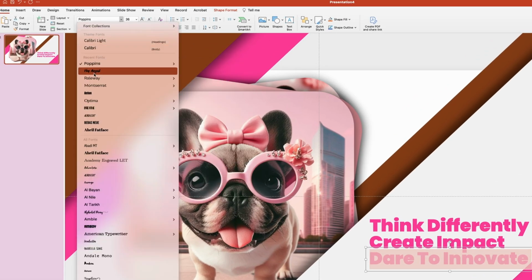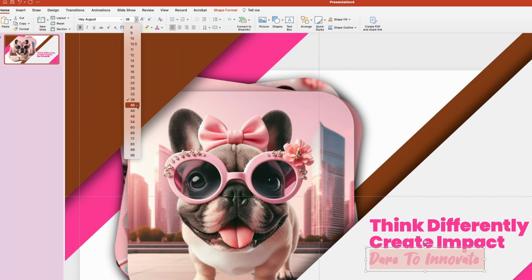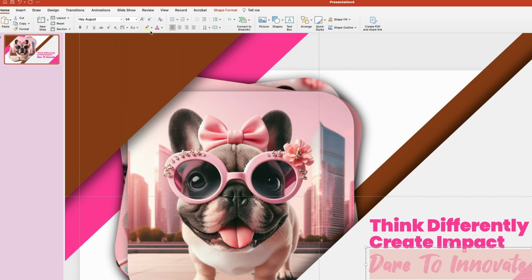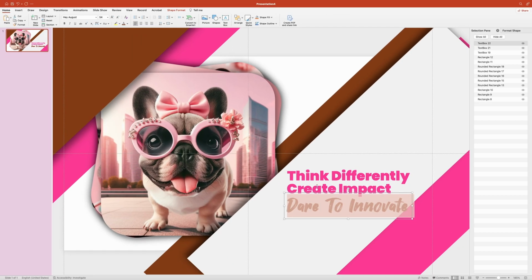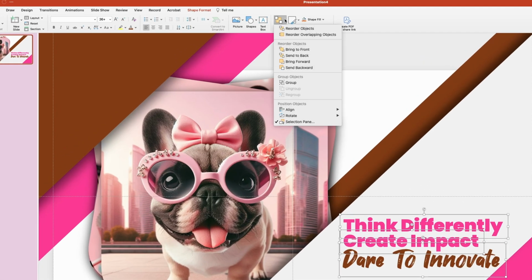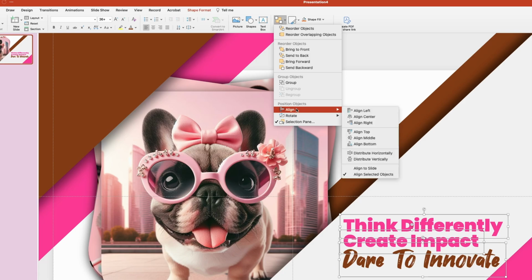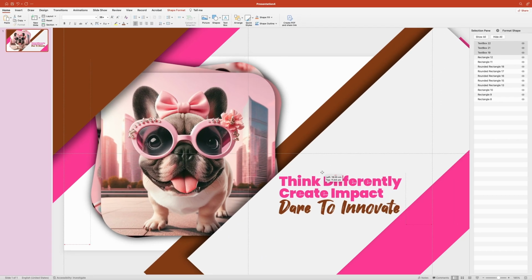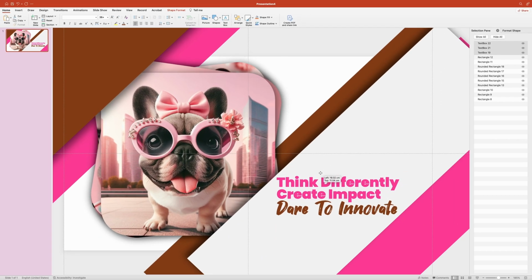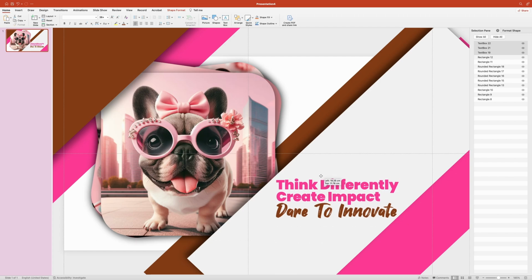I'm gonna change its font to Hey August. Set its size to 54, and check the bold button, and change its color to brown. Now let me slightly adjust the position of each text box. Then select all 3 and in the Shape Format ribbon, click on the Arrange button, hover over Align, and select Align Left.